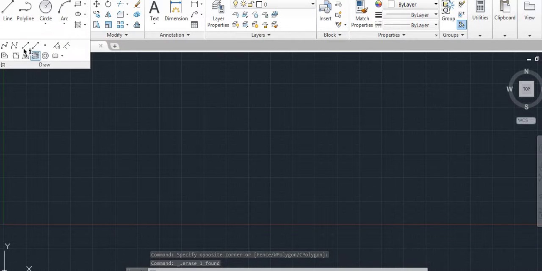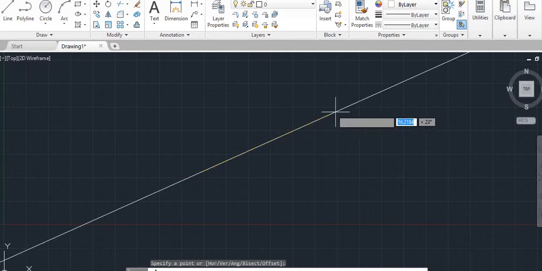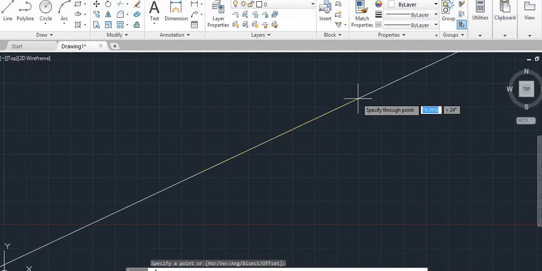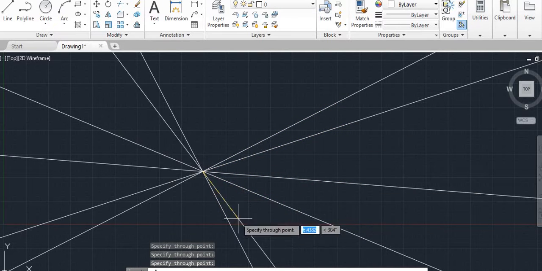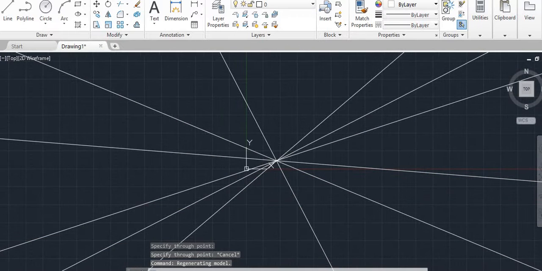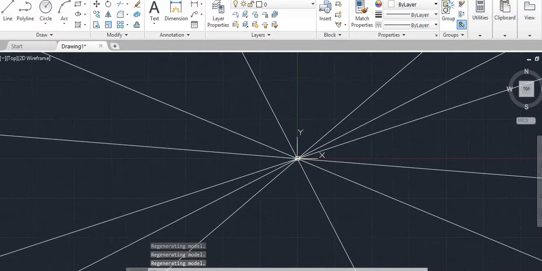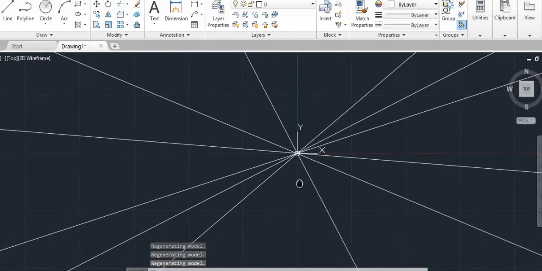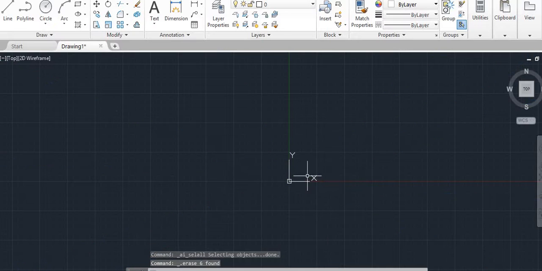Next we have construction line. For construction purposes, I will click the starting point and there will be no ending point. You can see that there is only orientation or angular inclination, but you cannot see the start point and the end point. The point which I click will be the center point of this particular construction line. You cannot see the starting point and ending point.